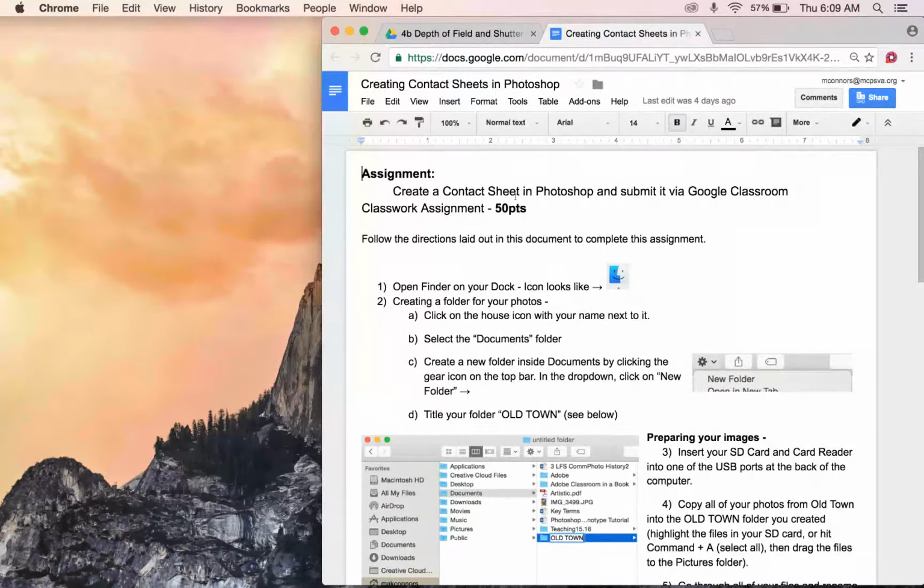What you actually want to go to is you want to find the house icon next to your name. That's like your personal folder. It's your user folder on the computer. We're going to save our file into documents actually. So if you select documents, it should open up another window.